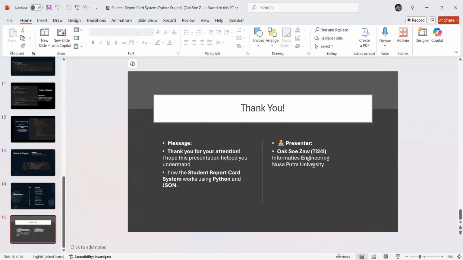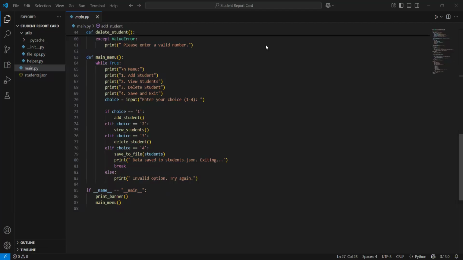So this is my slide, and I will show you how my program actually works. Okay, so let me share my screen. Here's my code. So as I told you, I have three main files: main.py, a helper Python file, and file operations.